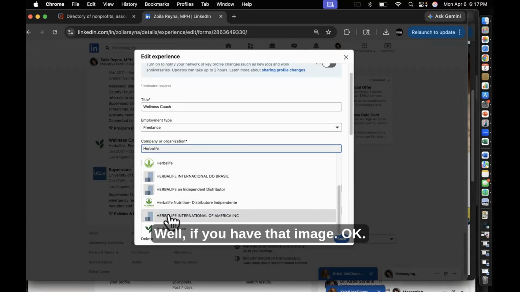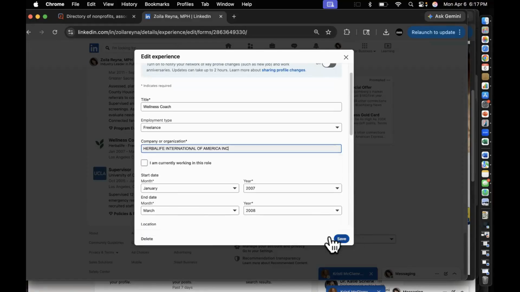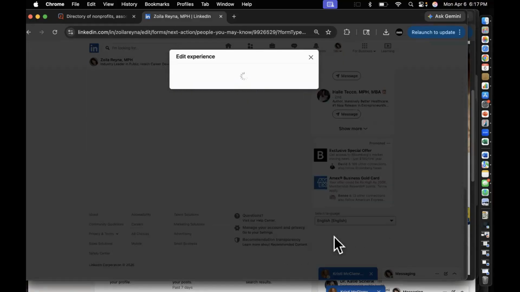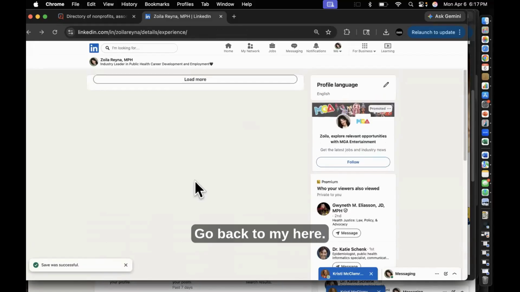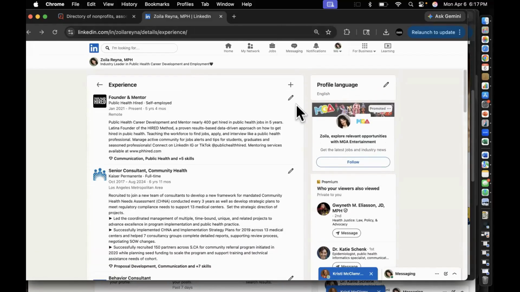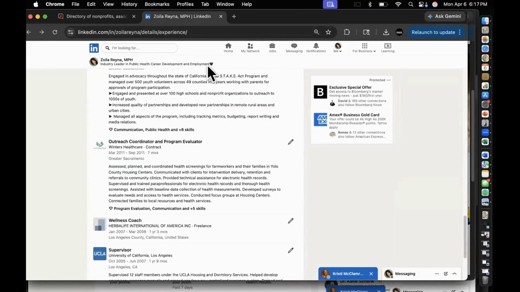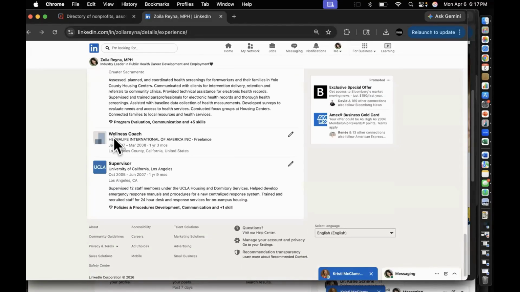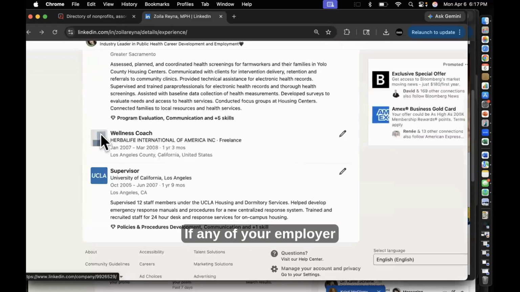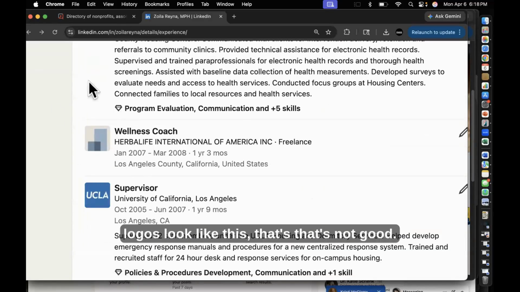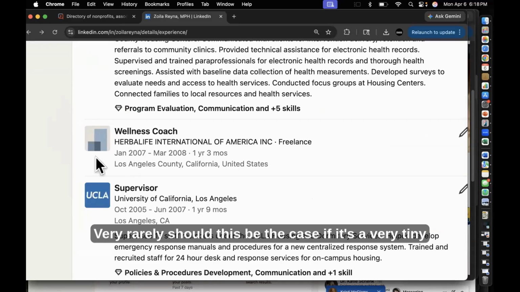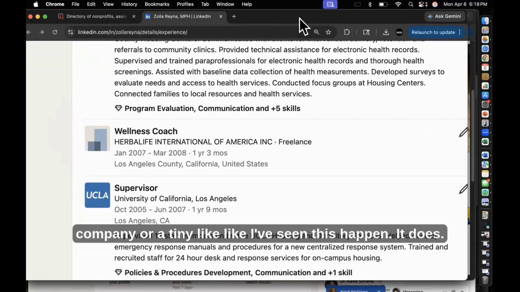Well, if you have that image, okay, and I save it and I go back to my logo, go back to my here. If any of your employer logos look like this, that's not good. Very rarely should this be the case if it's a very tiny company or a tiny like I've seen this happen.